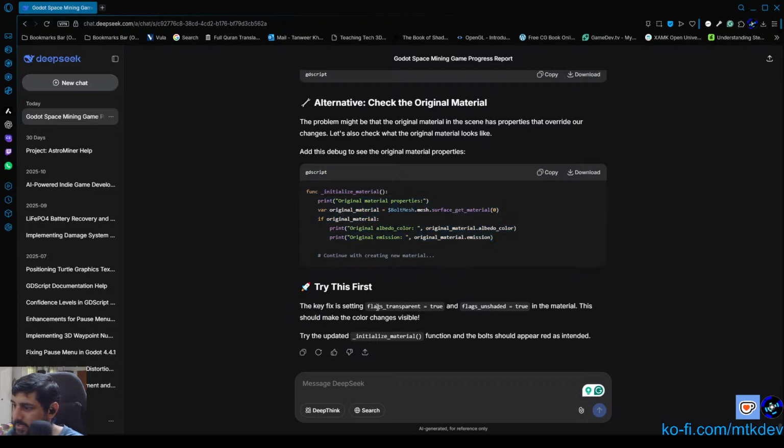The key fix is flags transparent is true and flags unshaded is true in the material. This should make the color changes visible. I've done as you suggested, but the bolts are still cyan. Here is the output.